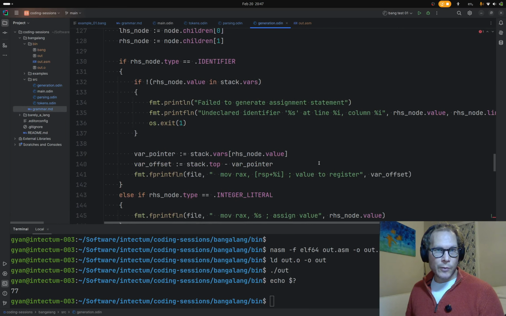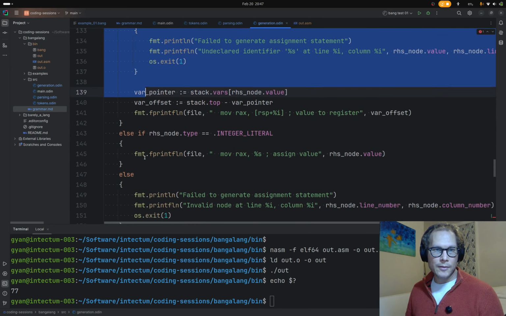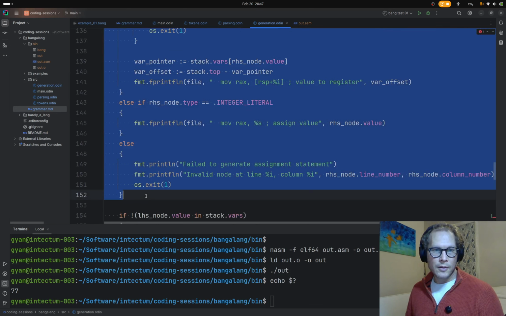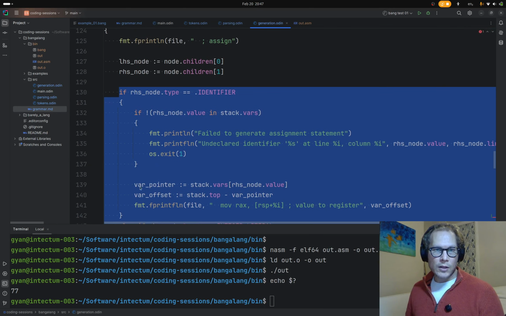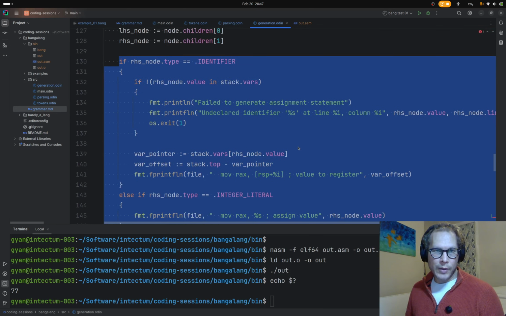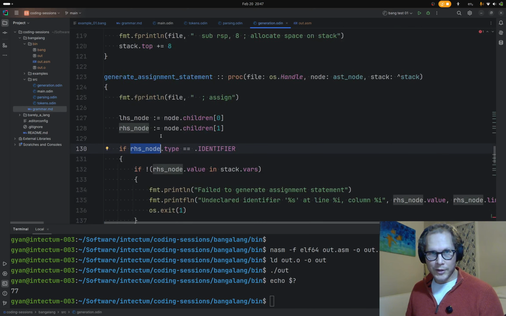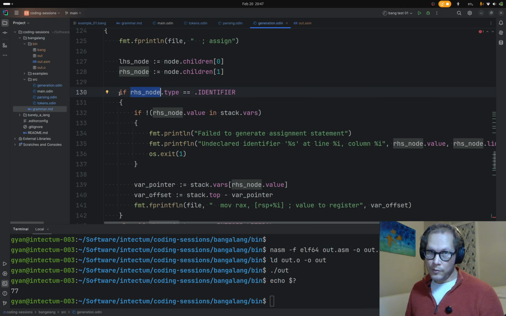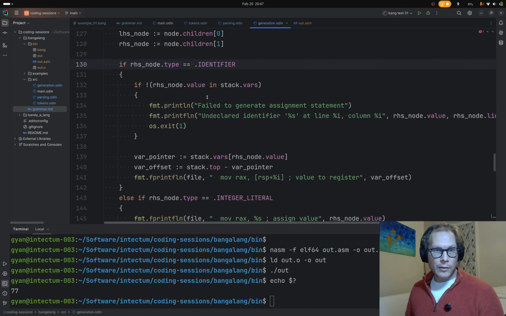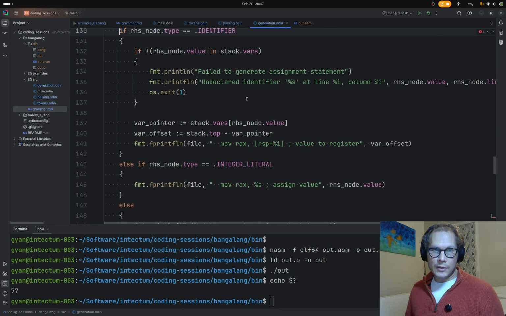So let's find somewhere like this, where we are basically trying to parse a term. In this case, it's the right-hand side node of an assignment, which is a term. We're checking what it is, checking that it exists. The variable exists if it's an identifier.